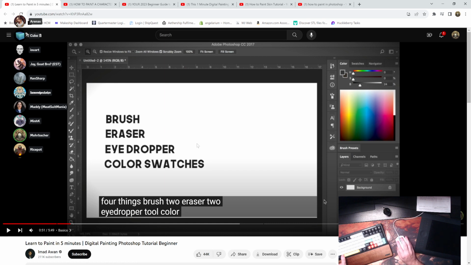Eyedropper, I think of as also a part of the brush tool, because I use it as the alt function of the brush tool rather than by itself. So eyedropper I guess I agree with, but I think of it as an extension of the brush tool, same as the eraser. And color swatches I've never used, so I don't think of it as a base level thing you need to learn in Photoshop at the beginning.